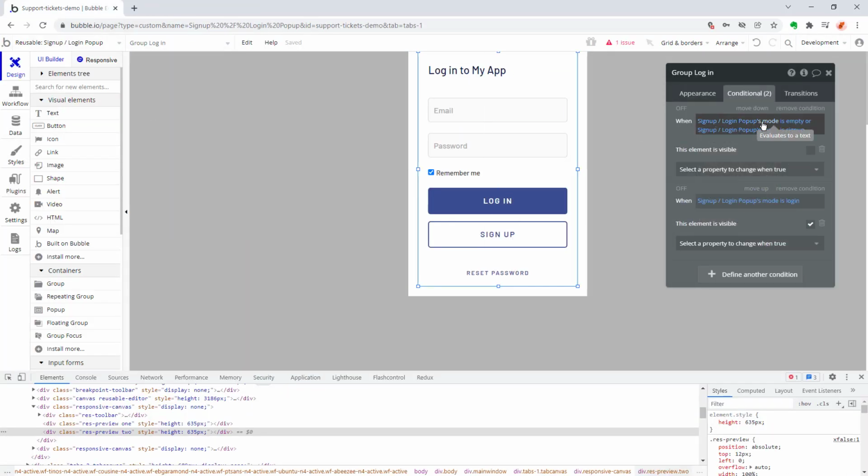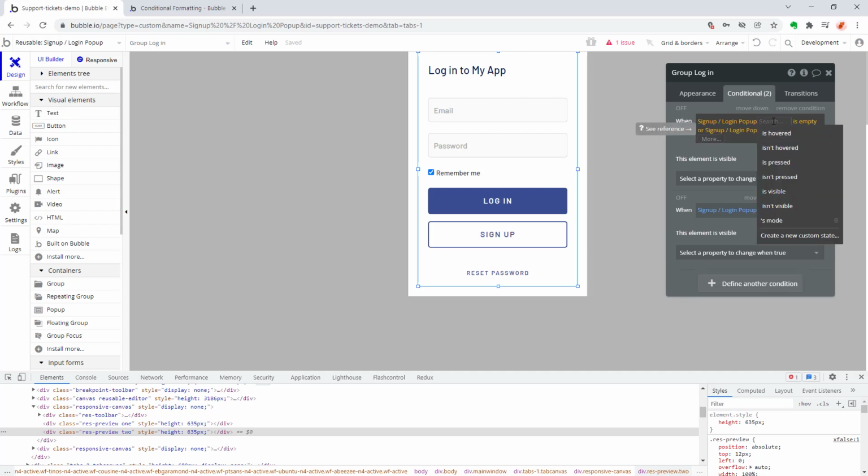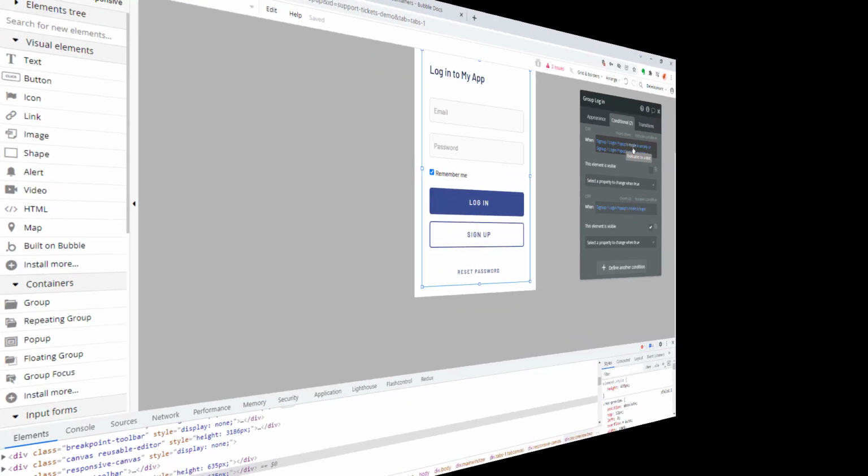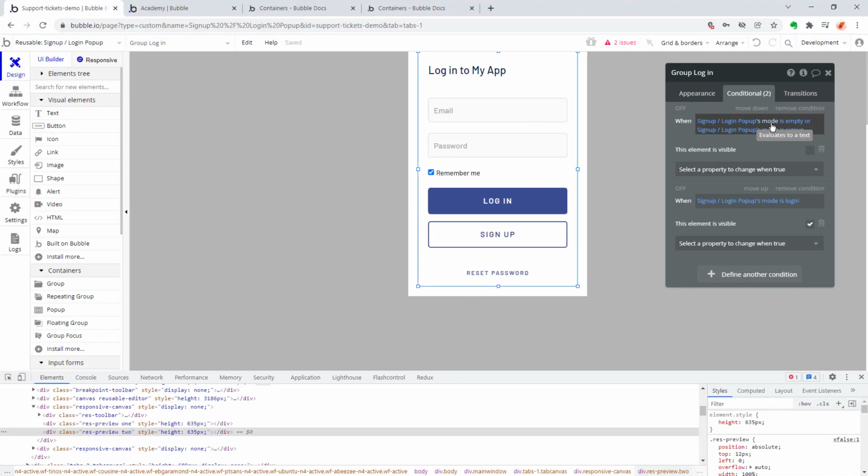Now, what is mode? Where is mode set? Mode is some sort of variable that's being stored on this page, but I don't know where it's coming from. Is mode something that's built into the state of a pop-up or group? I'm assuming it is. Evaluates to text. So there's some sort of text field that's being set.